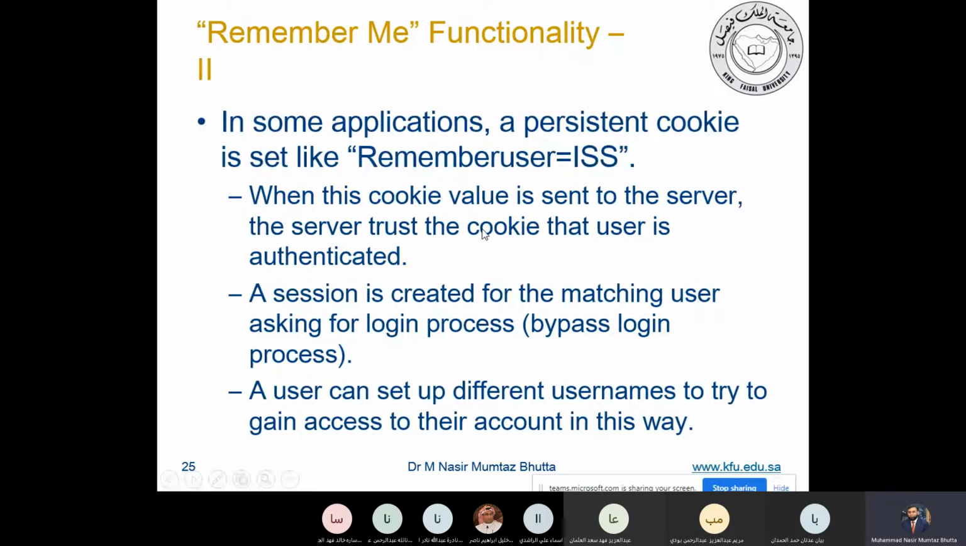the server trusts the cookie because the cookie is generated for an authenticated user, right? So when the server sees that this cookie is received, the server bypasses the login process. The server says, okay, what is the username? This is the username, and it goes and accesses that username from the database and creates the session for that user. That's it. No login. So what you can do is capture this in the proxy and log in with your account, but later on, when the remember me user cookie is going, you can put the username of another user.